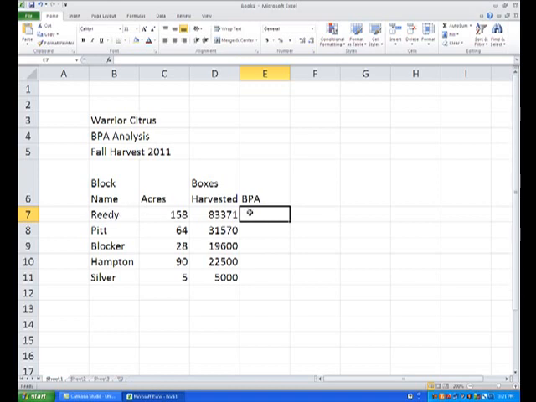And I'll have to start off, of course, anytime you're going to calculate with Excel, you have to show Excel the equal sign. So I'll put the equal sign in, and then we'll have Excel calculate this for the Reedy block, and we'll say boxes harvested divided by the number of acres. Okay, so I can just click to make that happen, or I can type in D7, that's fine, divided by C7, because we always use cell names. Observe it, make sure it's right. When you're ready for it to calculate, hit enter on your keyboard, and that calculates it.